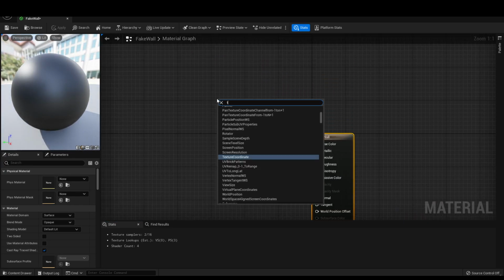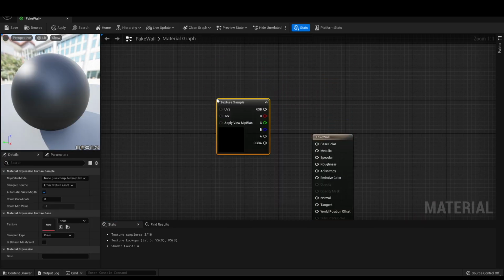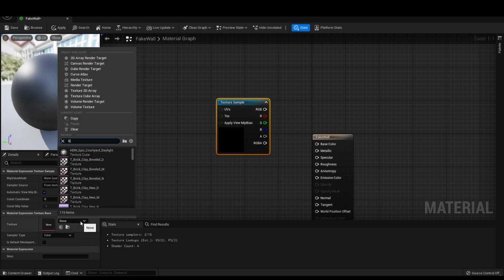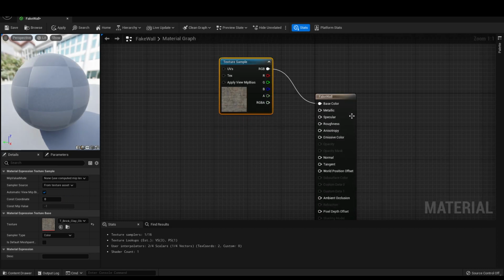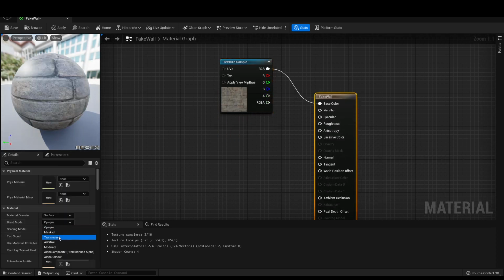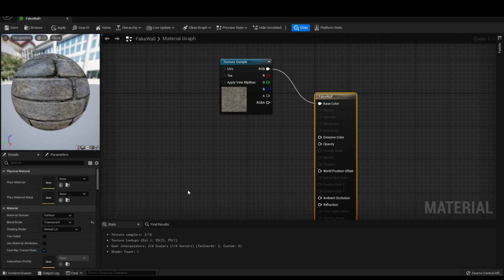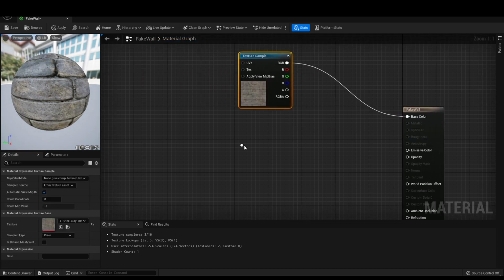First thing we're going to want to do is get a texture sample so we can actually see something on our texture. So I'm just going to use bricks and just going to use the old ones. And then we need to set this to translucent. So this is so that we can see through it, and we can see through it at a variable amount.